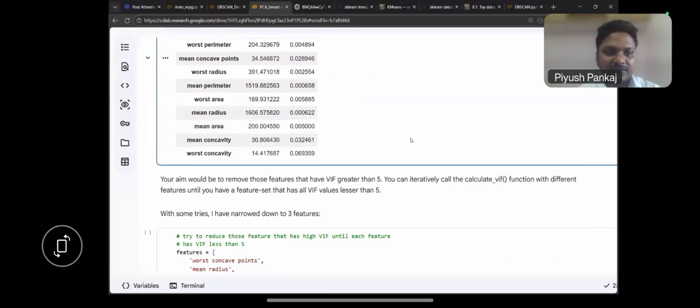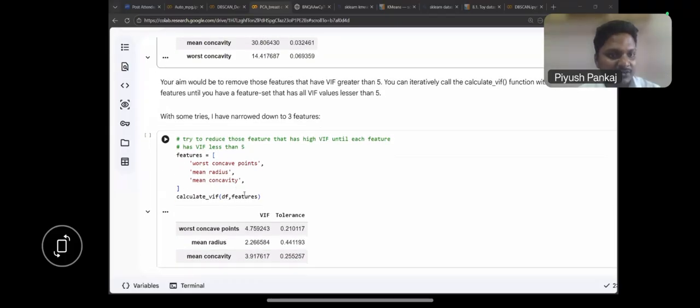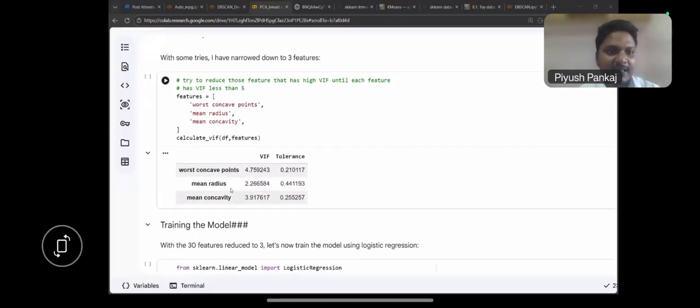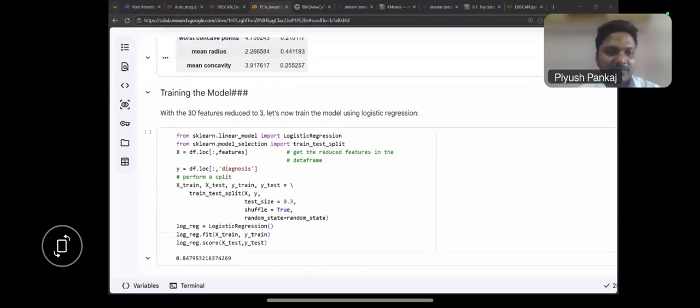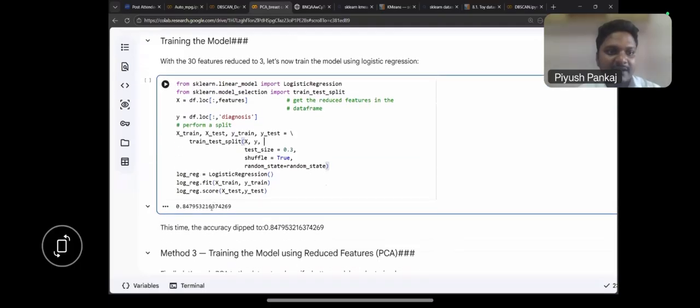Fine, we got all these things. Our aim is to remove the features that have VIF greater than 5. We can iteratively call this function on the different features and get a feature set where all the VIF values are lesser than 5. Then we are going to train the model on only those features. So we get the reduced features, reduced based on the functions that we have, and when we train the model, we have got 84%.